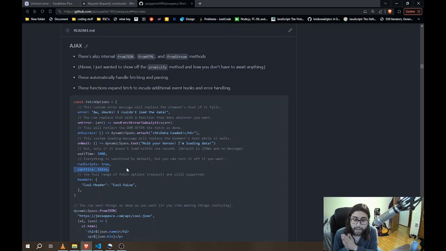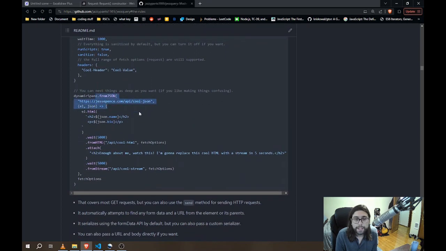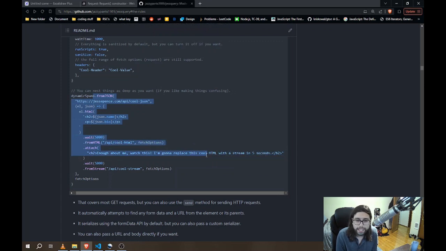You have to really opt in, but you also have the full range of fetch options as well. So you can set your headers, set your body, and then down here I show you can chain things together if you want to make things confusing. And in this from JSON, it waits 5 seconds, and then it's going to call this from HTML, attach some HTML to it, and say we're going to replace this with a stream in 5 seconds, and then it fetches this stream, which recursively reads a stream and brings it in.